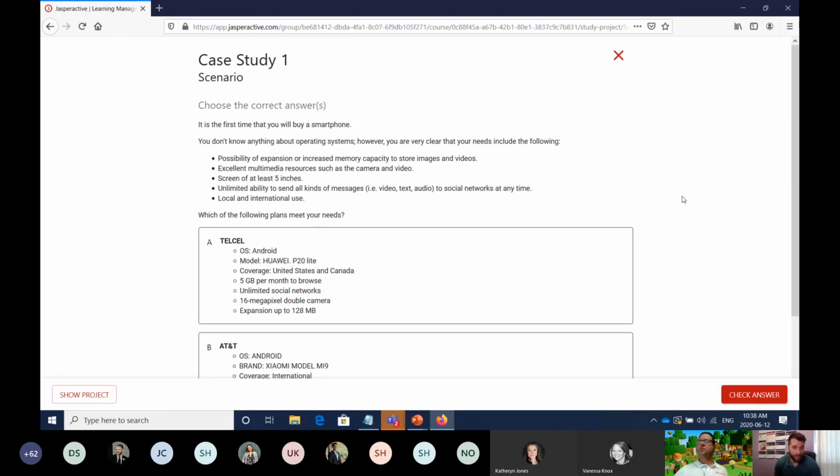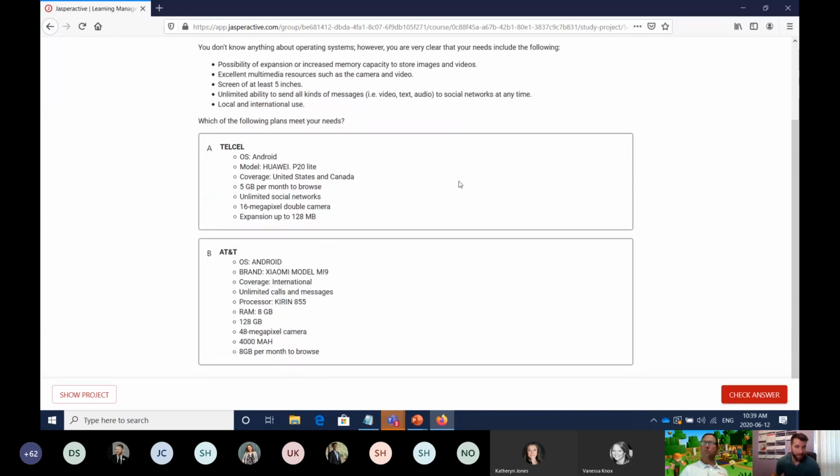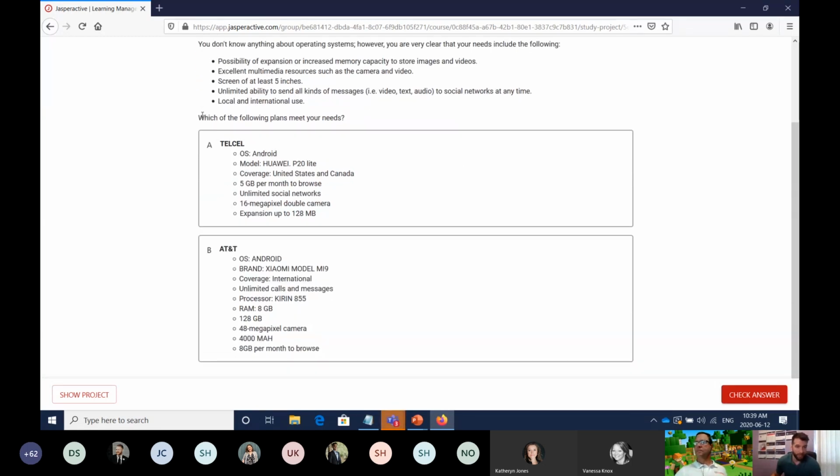So now we need to choose the correct answer. It's the first time you will buy a smartphone. You don't know anything about operating systems. However, you're very clear that your needs include the following: the possibility of expansion or increased memory capacity to store images and videos, excellent multimedia resources such as the camera and video, screen of at least 5 inches, unlimited ability to send all kinds of messages, video, text, audio to social networks at any time, and local and international use.